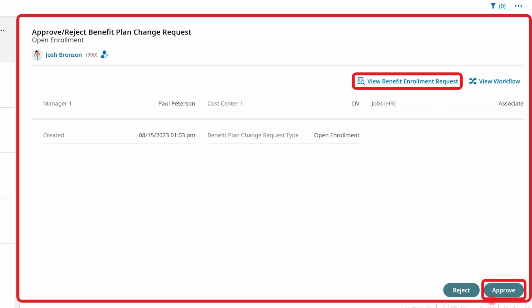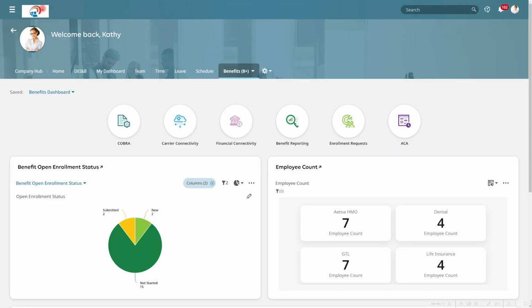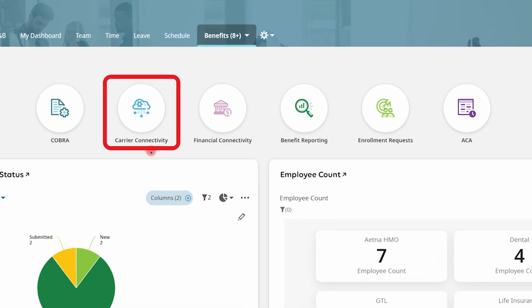Once approved, the benefit selections will be saved against the employee's record, and to maximize efficiencies with this process, the payroll deductions will automatically be created based upon effective dating, eliminating any manual data entry. We also have an integration that will provide carrier connection services, which will automatically send the carriers any plan enrollment updates to help alleviate the manual benefit administration process.